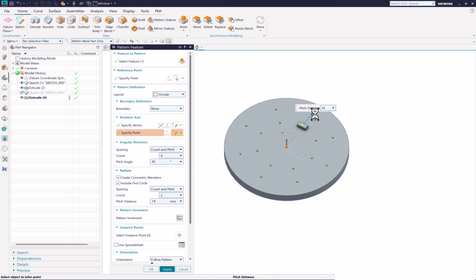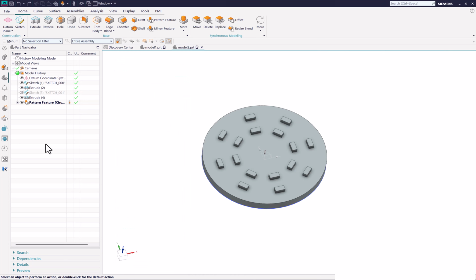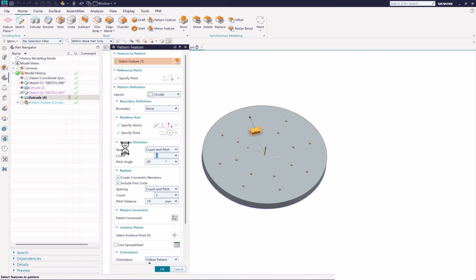If you want to make a backside pattern also, we can define it. Define that pitch distance and number of count. Let's do OK. That way also we can make a pattern. Now let's edit this pattern and understand one more option.